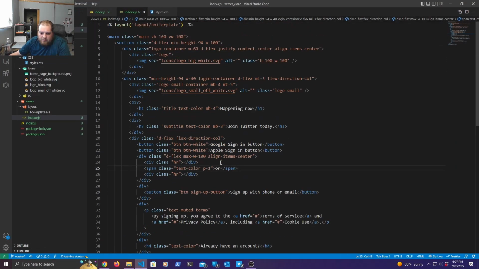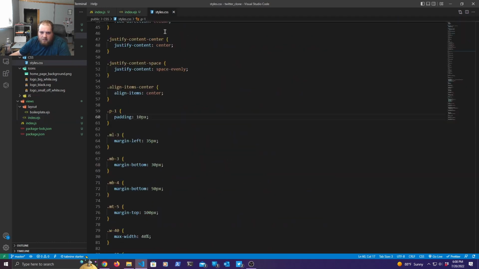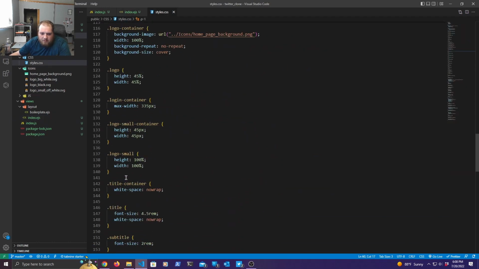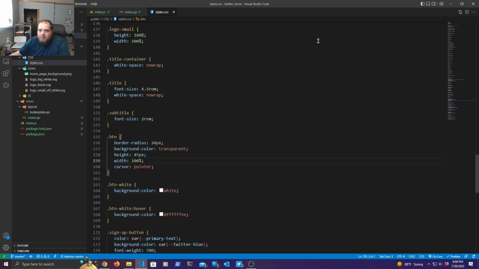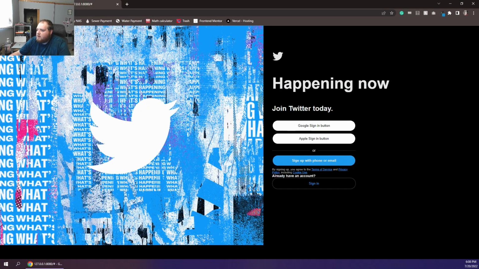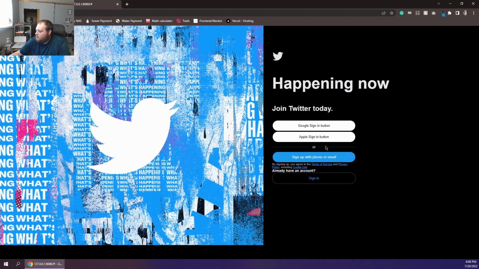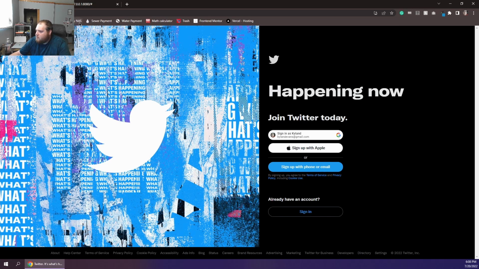So let's go over here and find the button or button white class. One of the two. Margin bottom 7 pixels. Let's see what that looks like. Okay. Looks good on the margin here. It looks like it's evenly spaced. Let's actually change that padding to 7 pixels and see how that looks. Looks a little more scrunched. That's what we want. Yeah.